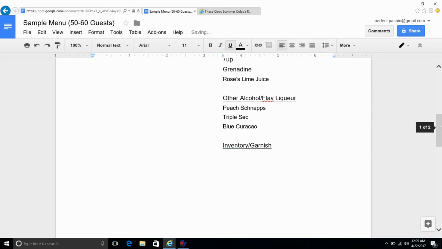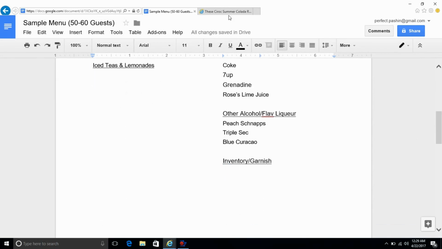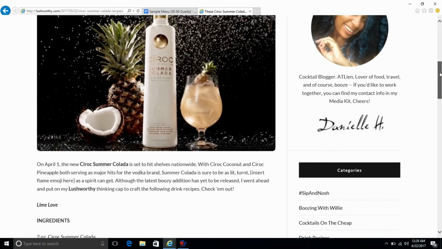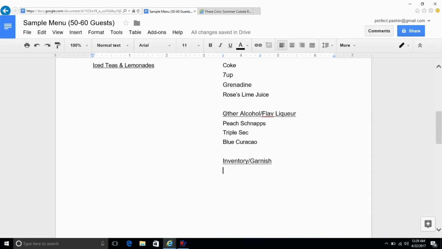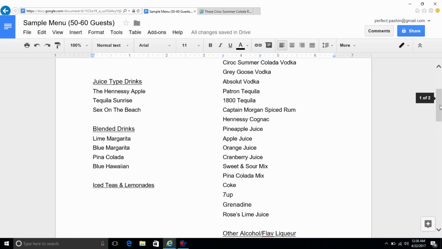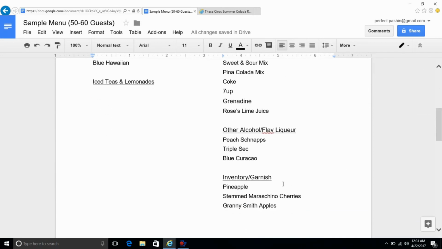Now I'm just deleting all of the other categories of drinks that I'm not gonna need on the list, and then I'm gonna start putting garnish inventory. Pineapples for the pina coladas and the Ciroc Summer Coladas. And then stemmed maraschino cherries, always stemmed. Of course, for the Hennessy and apple juice, I like to use Granny Smith apples.